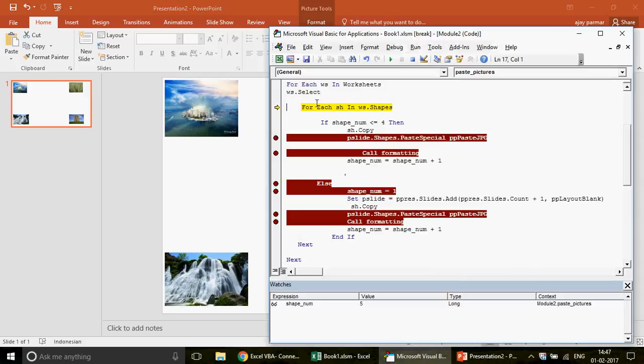In sheet 2, what is the next thing we want to do? Again, this loop will run for every shape over there, and we have the 5 shapes there, so this is going to run 5 times. So let's start. Now you know that the shape number is already 5, which is not less than or equal to 4. So what will happen? It will go in the else mode, and this is the very important line.